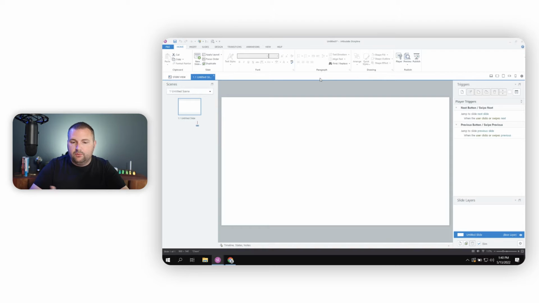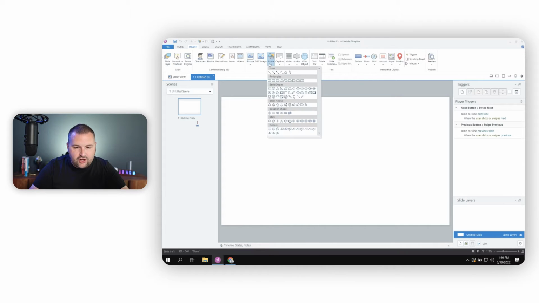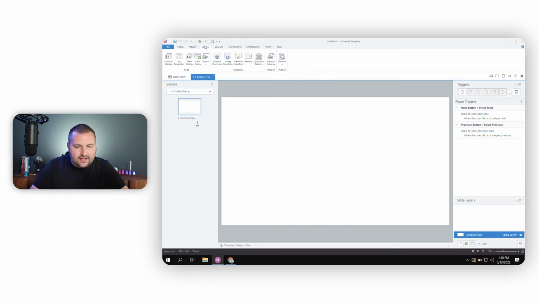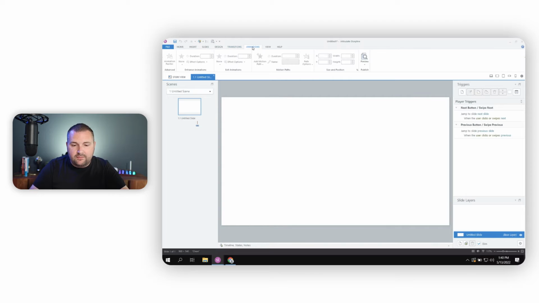The ribbon at the top is where we can insert content and edit content, just like you can in PowerPoint. Under the Home tab, we can change our fonts and paragraph settings. The Insert tab looks very similar to PowerPoint, where we can insert pictures, text, shapes, audio, or even some interactive objects like buttons, sliders, dials, and all sorts of interesting things. We'll take a look at some of that as we work through building some sample content in Storyline. Then we have our Slides tab, where we can insert slides. The Design tab, where we can work on the design. Transitions and animations are exactly the same as you would have in PowerPoint.